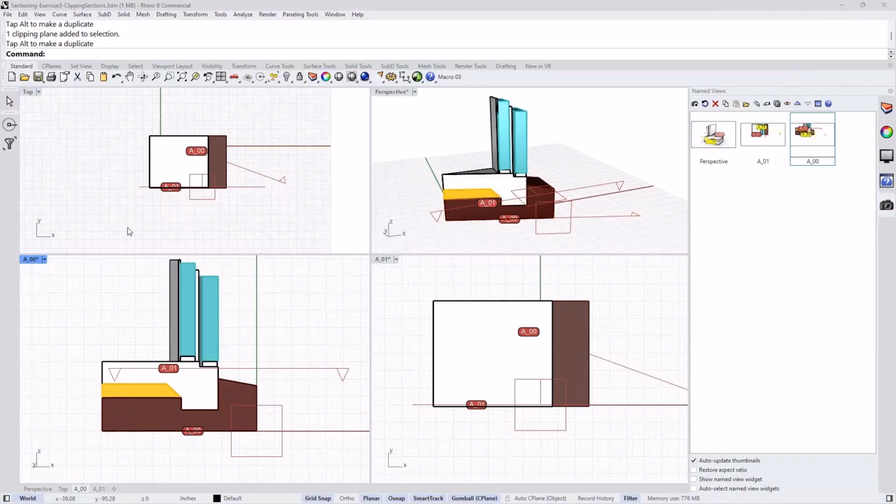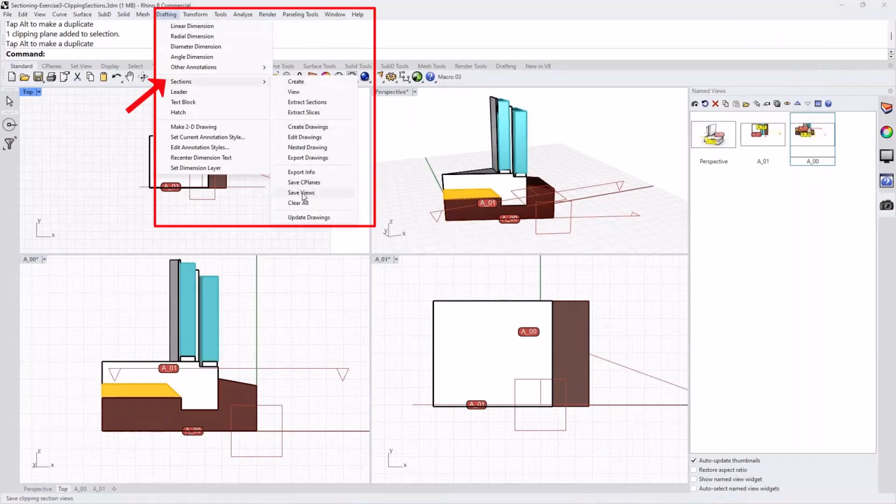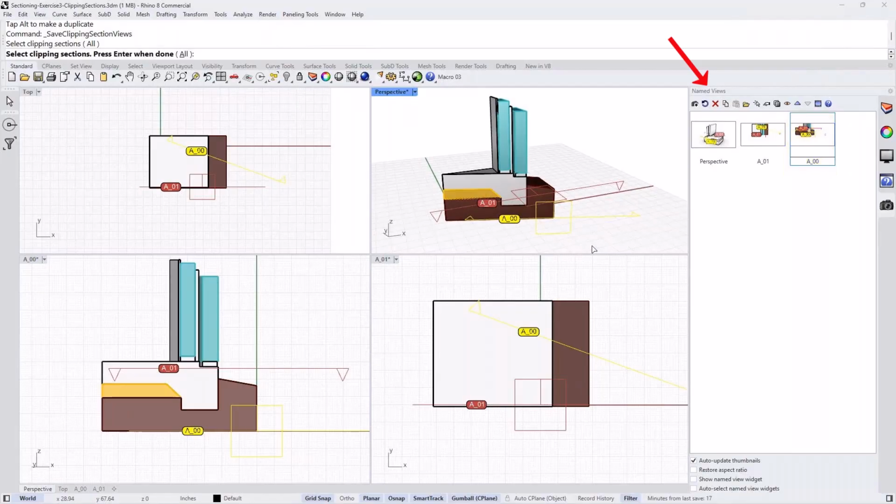I have a question. So for whatever reason, and it could be that I didn't hit a thing when I made the first thing, I only have one. I have two things, but I only made one. I have one of them in the named views. Is there a way to add the second one into the named views? Yes. So you go under drafting, sections, save views, and you select the section that is not saved. Let's say this one is not saved, and you press enter, it will be added to the named views. Okay. Go through the process, see if that works.